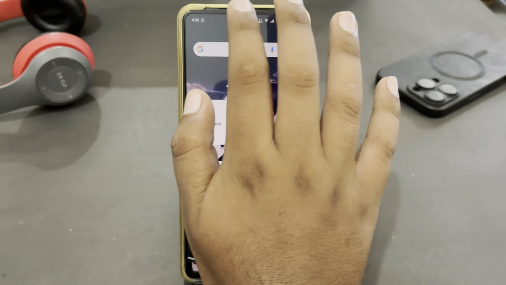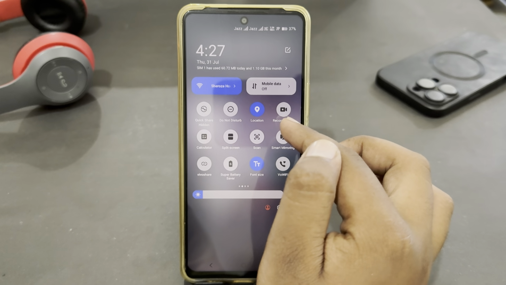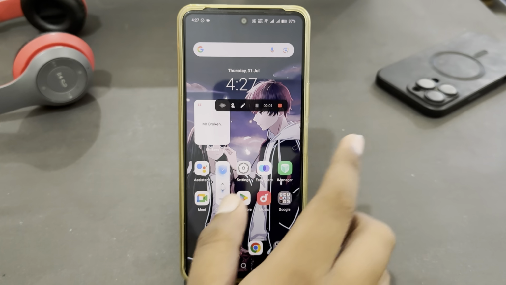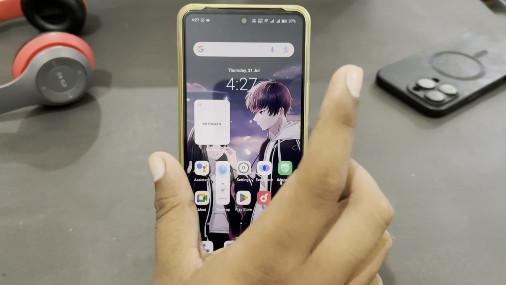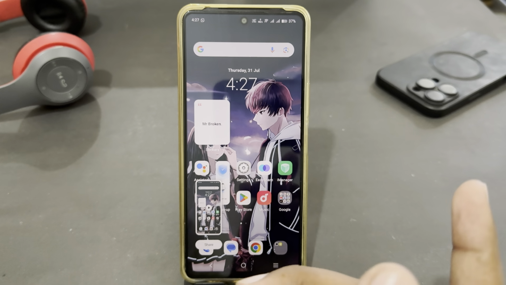The first way is that you just have to scroll down in Control Center and you'll get the screen recording option here. Just tap on it and it will start recording your screen. When you are done, you just have to tap on this and then select the stop icon here. In this way, you can easily record your screen. But there's a second way.